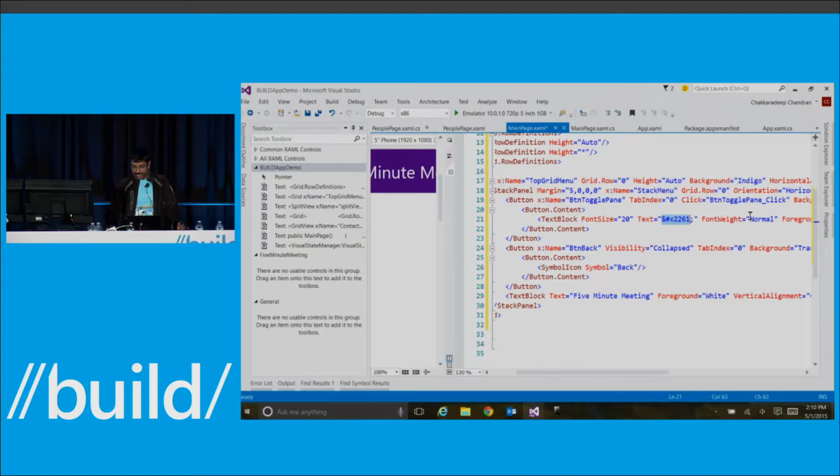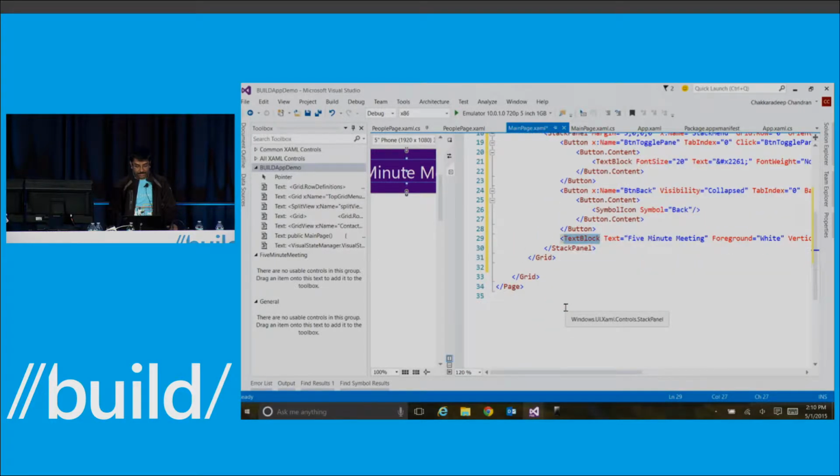And I've just set the font weight and foreground, and then I added a button with a back button, which I've currently collapsed. But if I have a navigation helper, I can actually enable the button if I have to enable, which I will show you in another demo how I enable that. Then I have a text block, which just puts 5-minute meeting. So now what I'm going to do is I'm going to add my split view.